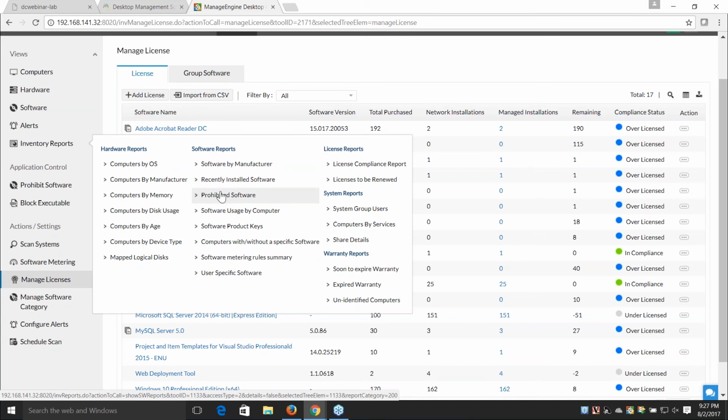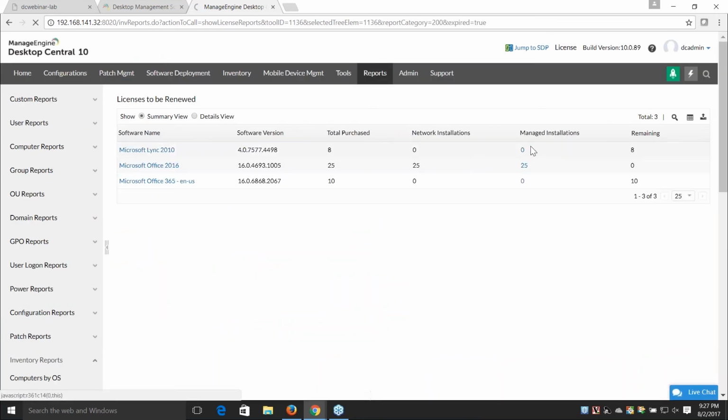So let me take you back to the product to show you how this could be handled. First of all, I just want to know how many machines have this Google Talk, so that I can start my action plan. So Desktop Central helped me to identify that information. So I'm going to the inventory reports. The inventory reports here are predefined reports for inventory management, like asset management.